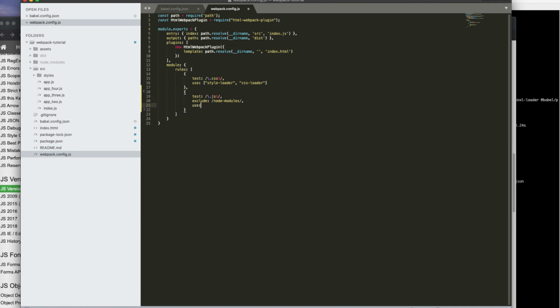Then we're going to do use. And the reason we're going to exclude it is because we don't want our Babel to run on our node modules, because we're going to be ignoring that anyways. So for use, we're just going to say inside our array, let's do open close quote. We're going to do babel-loader. Okay, so we're going to hit save.